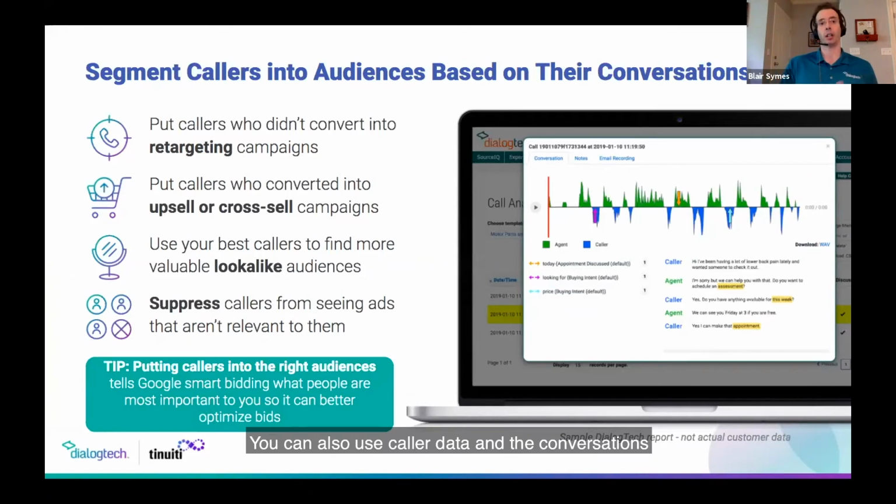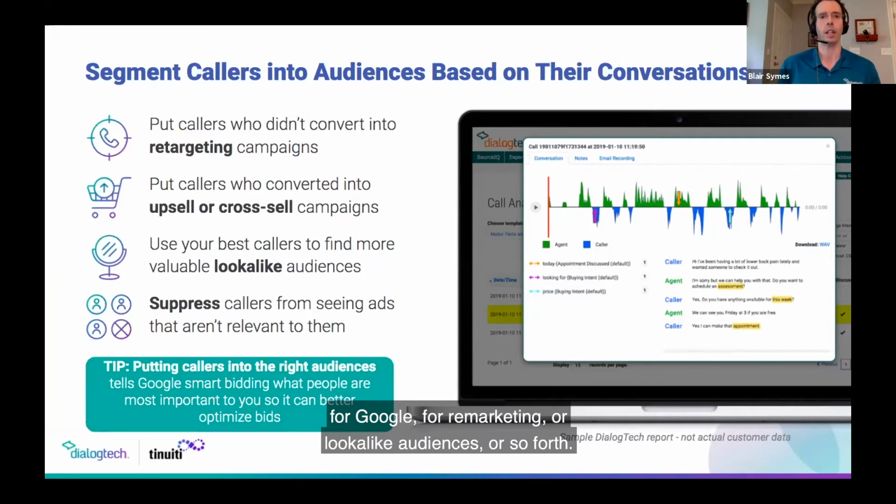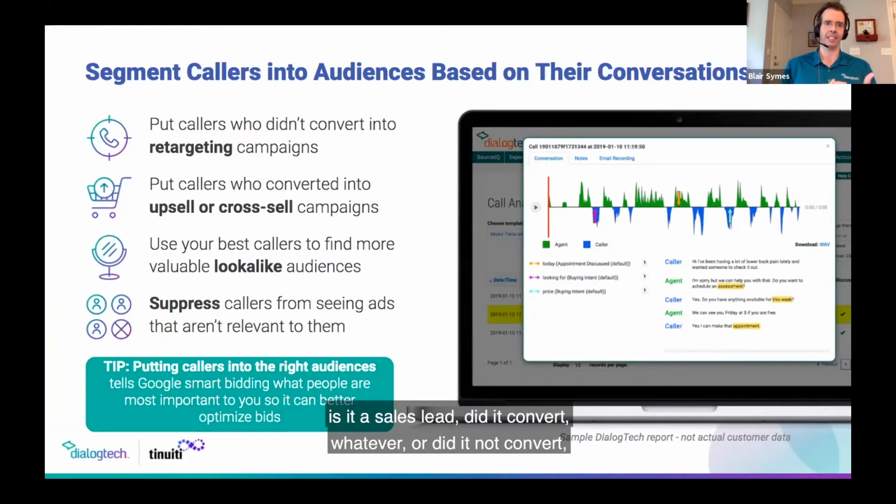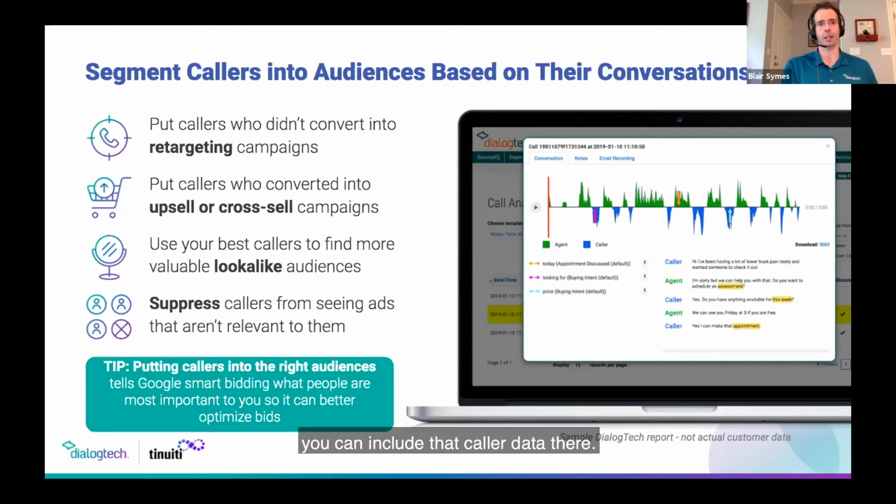You can also use caller data and the conversations that happened on those phone calls to bucket your callers into the right audiences for Google, for remarketing or lookalike audiences and so forth. So, in our case, DialogTech can put all those KPIs that you care about. Is it a new caller? Did it convert? Is it a sales lead? Did it convert, or did it not convert? Whatever that data is, you want it in Google Analytics, for example. And if you're building your audiences for Google Ads off of Google Analytics, you can include that caller data there.